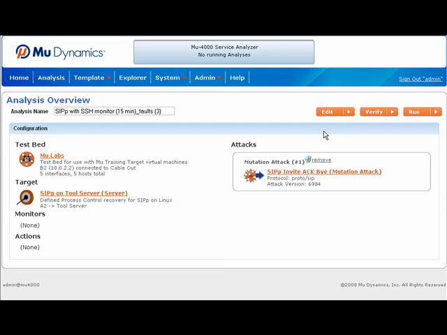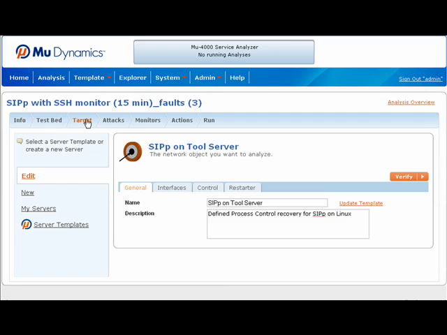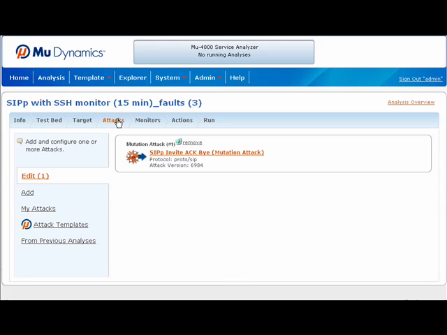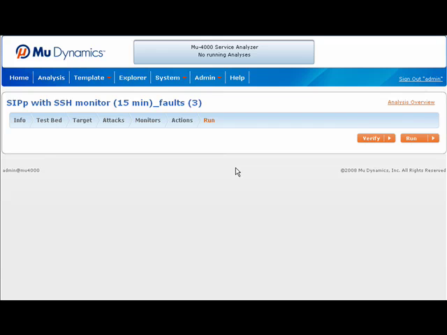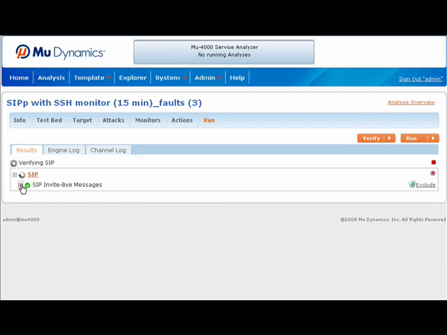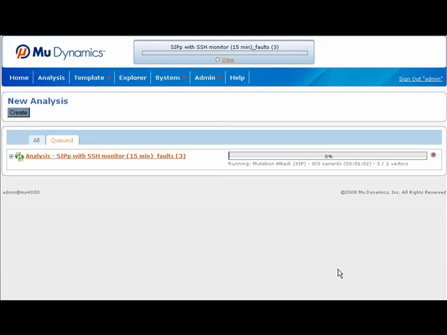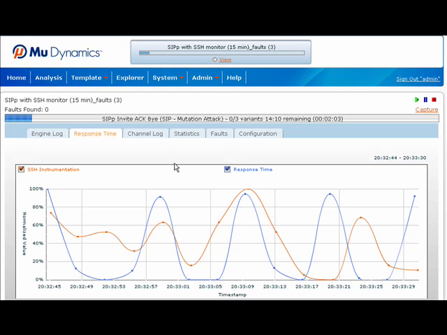Now let's edit the analysis template to see how the test bed is configured. The Target tab contains information about how to return the target to an attackable state after failure, and the Attack section allows us to add or modify existing protocol mutations. Before we run the test, it is a good idea to verify the configuration to ensure that the Muse protocol configuration matches that of the target. When we get confirmation of green status, we can start the analysis. The analysis queue allows us to stack test jobs to execute in sequence. And the response time graph is built in real time during the test.